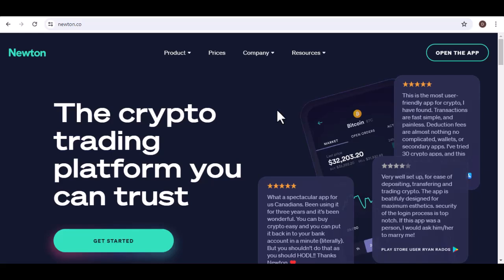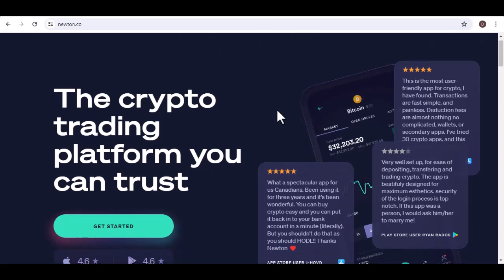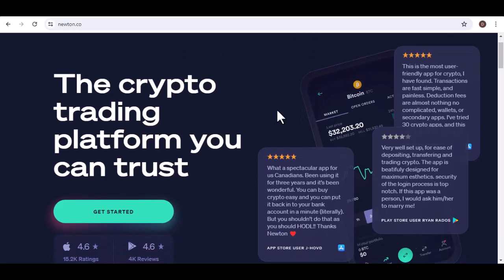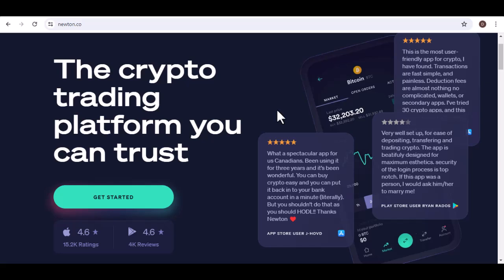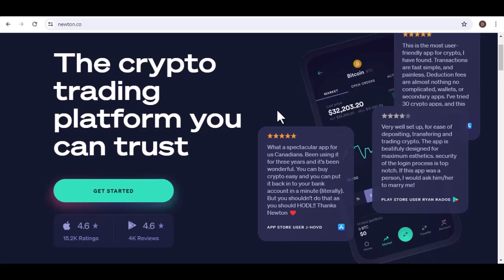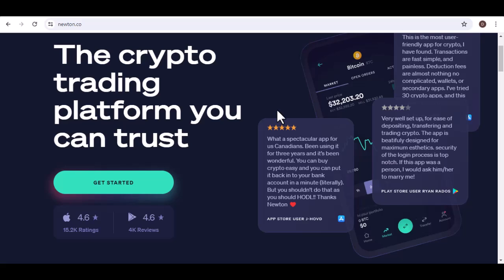Hey everyone, you're sitting at your desk, scrolling through your phone, and suddenly a thought hits you. What if I could invest in global stocks and ETFs from the comfort of my home? In today's world, investing has become more accessible than ever.